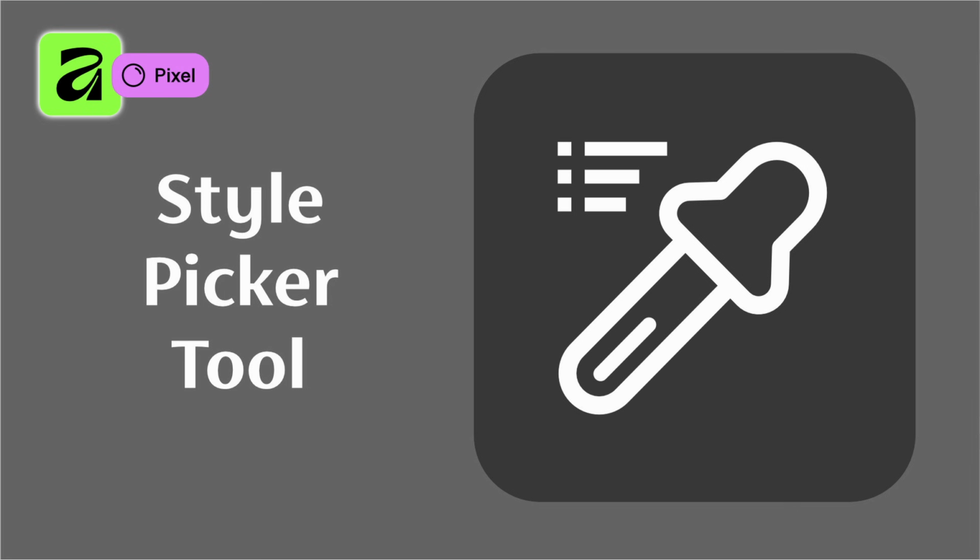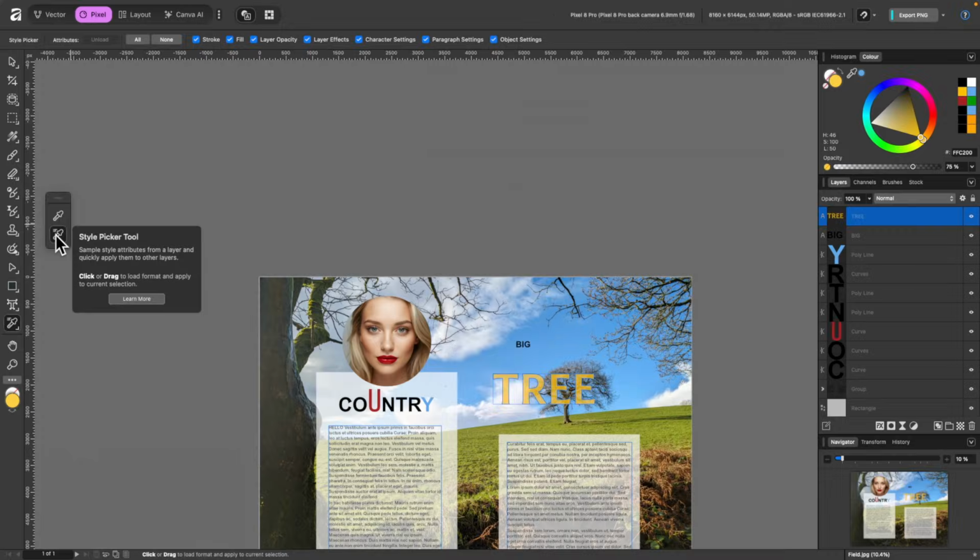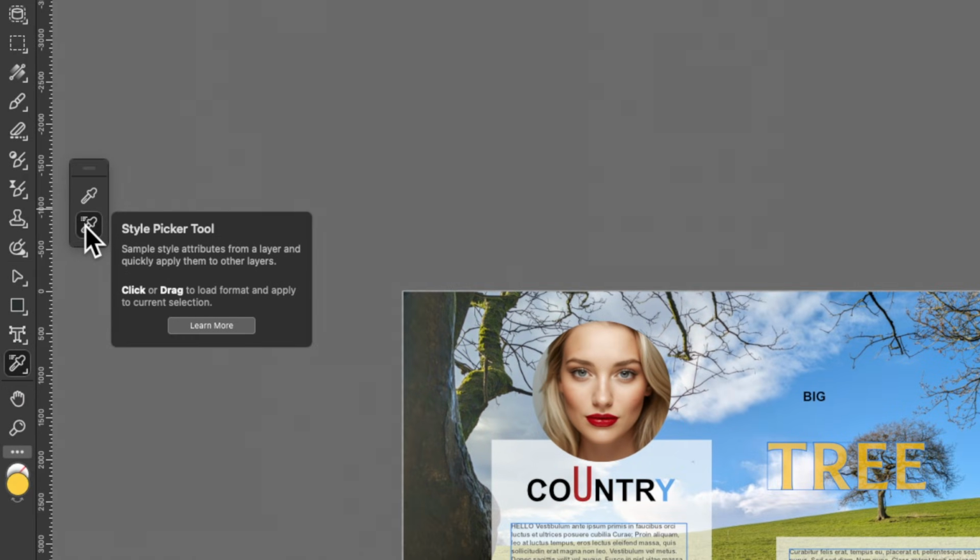In this section, I'll be covering the Style Picker tool, and this one is a little bit similar to the Color Picker tool, but instead of sampling colors and applying them to something else, you'll be sampling things like the stroke, the fill, the opacity, layer effects, and more. So let's go ahead and select it.